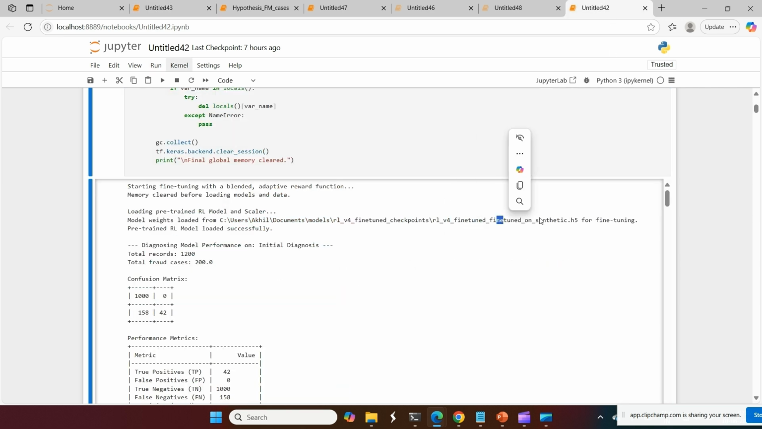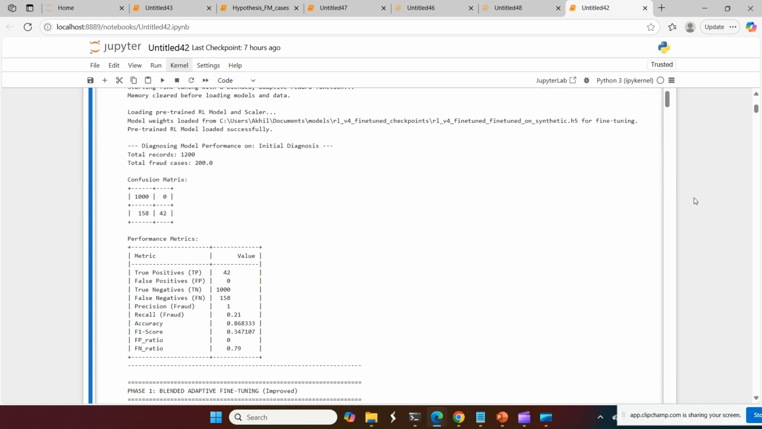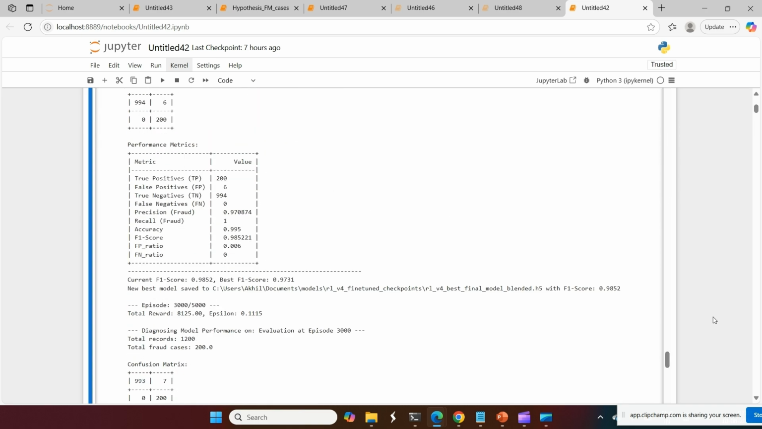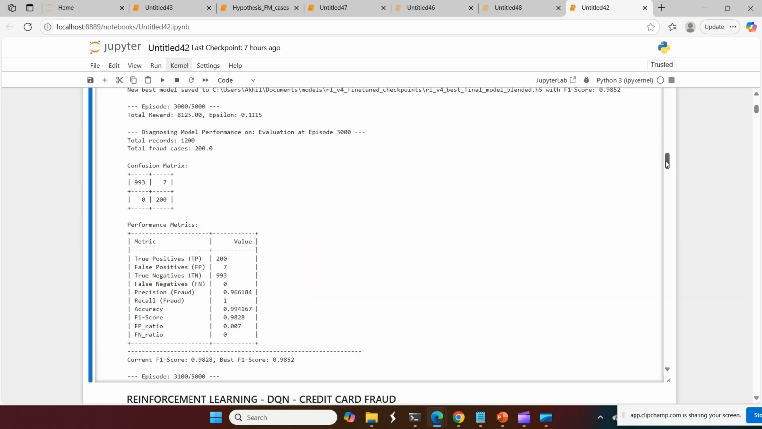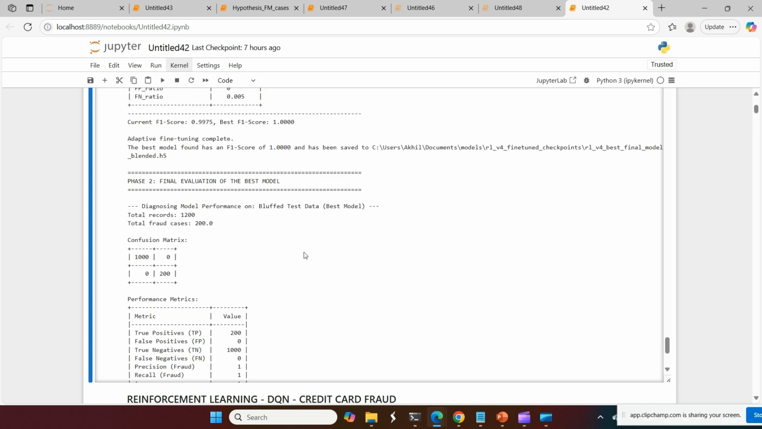RLv4 fine-tuned on synthetic data. Same primary model: those model weights are loaded from that model file, and the pre-trained RL model is loaded and will be updated with these new records. See, total records 1200, total fraud cases 200. Initially the model went for training, and at the end of training we achieved what you will see.